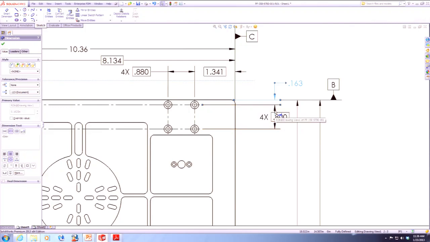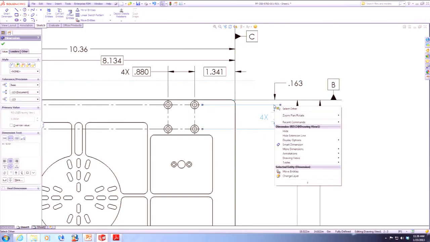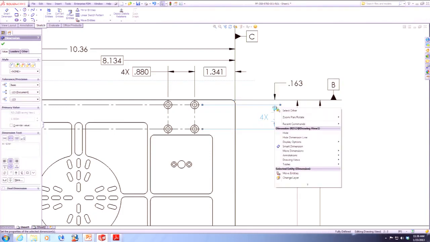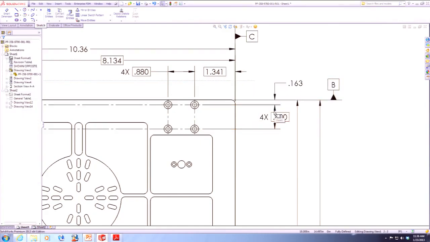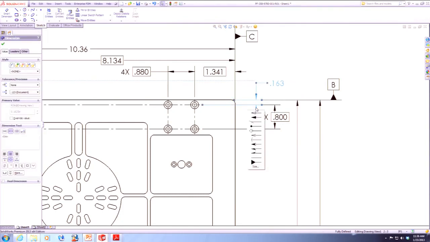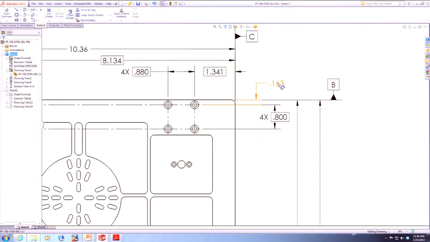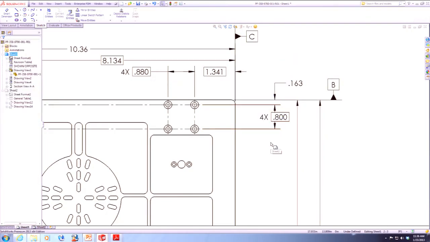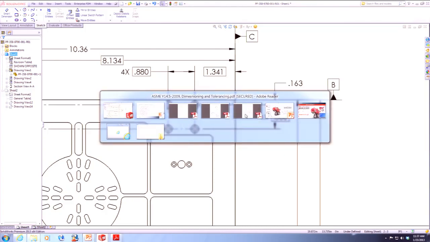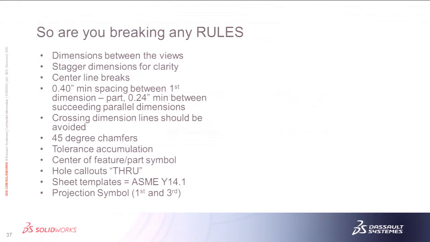What I can do, while I've got it selected, is right click over the top of that arrow and say hide dimension line, and I hid the wrong one. Undo. Not doing a very good job of showing this one. All right, right click over the top of it, hide dimension line. So I hid the dimension line, I can align those. So it's no longer having that interference. It's much cleaner looking. So SolidWorks does a lot of things to help you make the look of your drawings clean. You just need to take advantage of it.